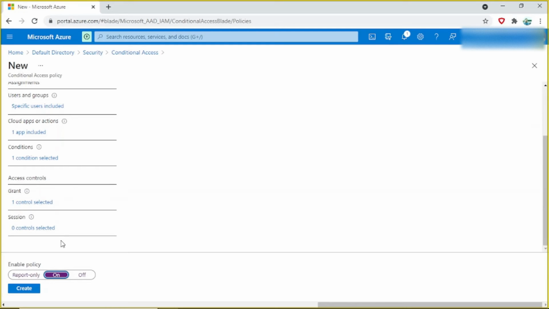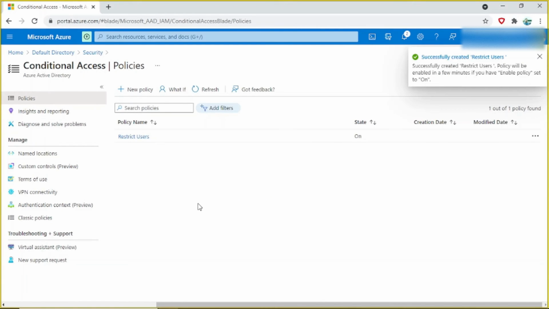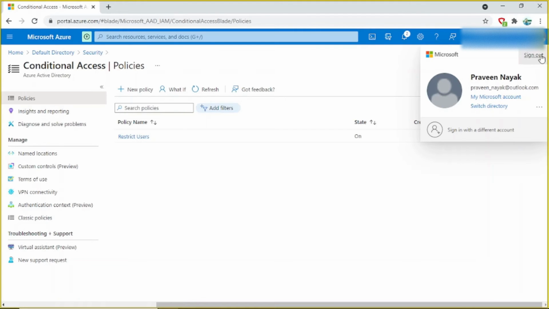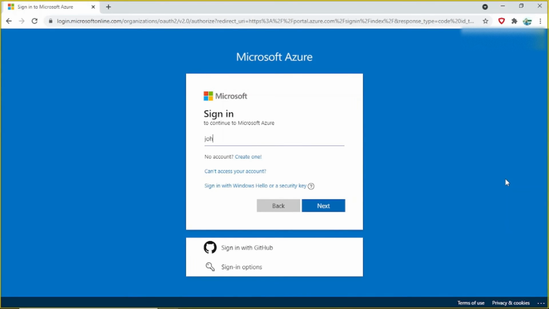So now we will log in as this user and we'll see what happens. All right. So I'll say create. The policy is getting created. So the policy has been created now. You can see restrict users. So what I'll do is I'll now log out and I will log back in again. So now I will log in using the other user's ID.